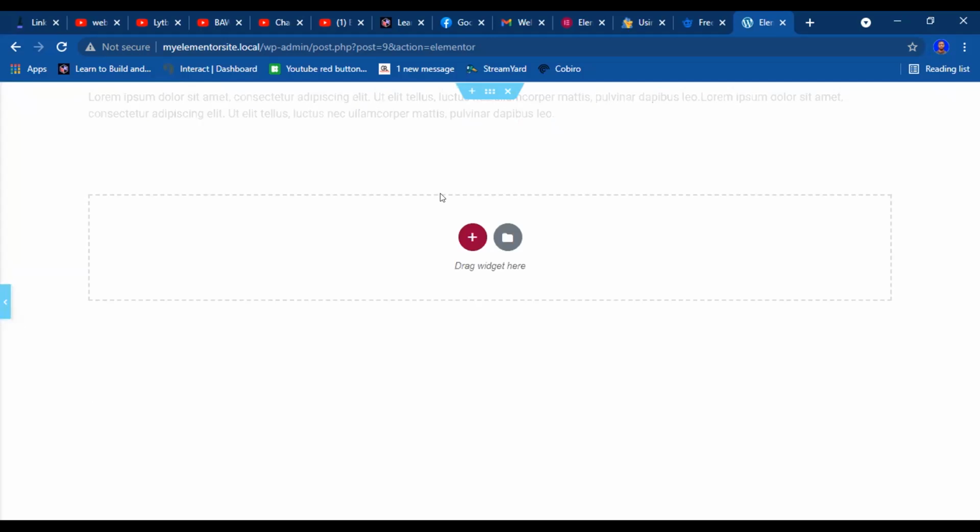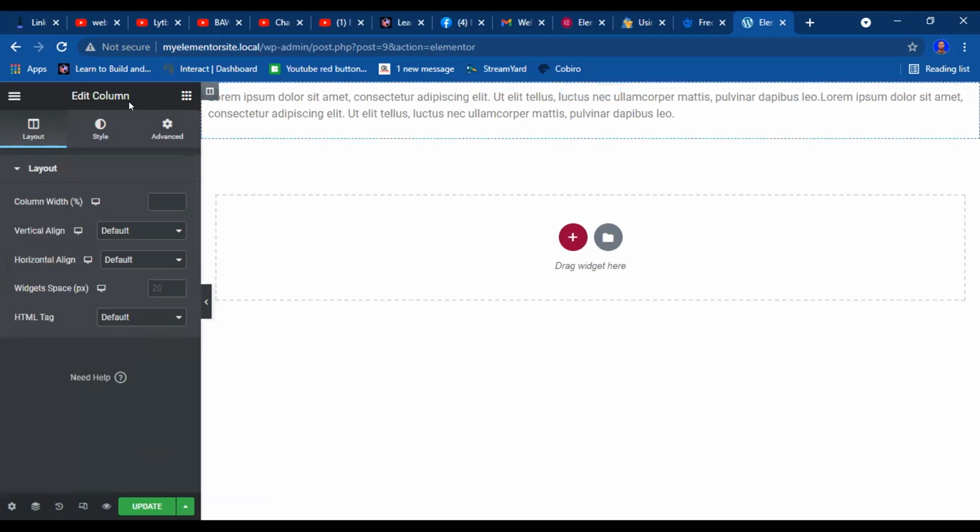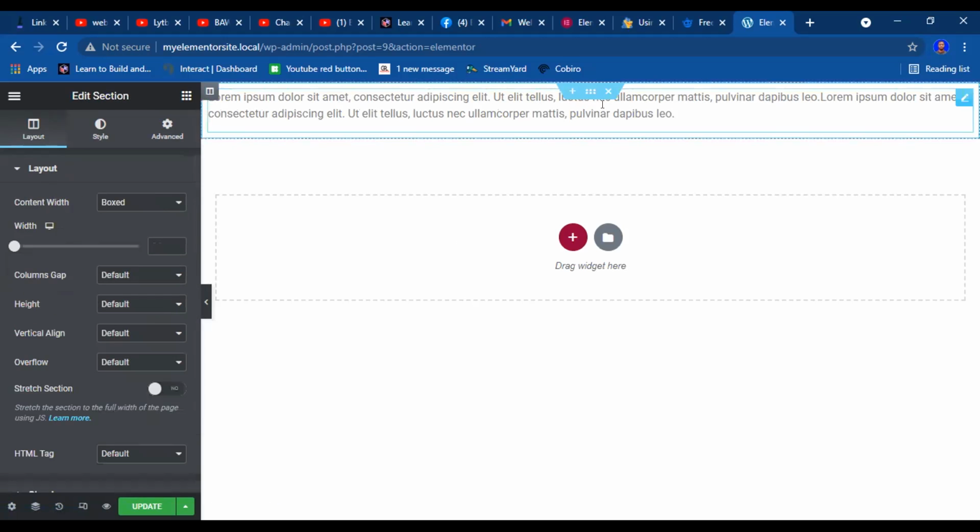Then another thing I'm going to show you guys, so based on this content, everything you see on this section called layout, you can only see layout when you're on a section. So when you're inside a column, you see the column layout as well. So this layout is looking different from the section layout because the section layout has more control on how your website is going to look.